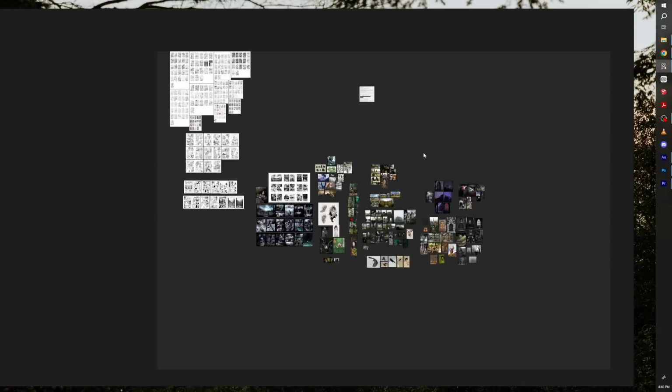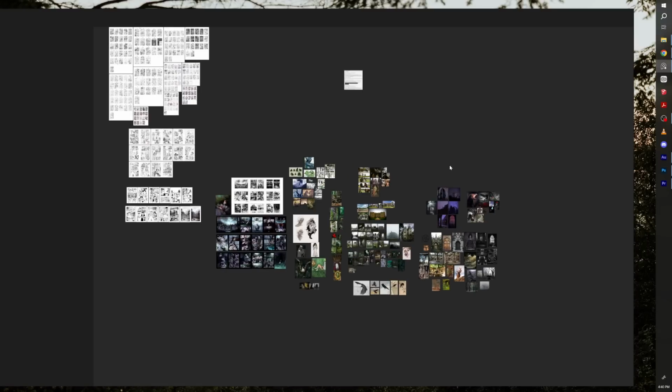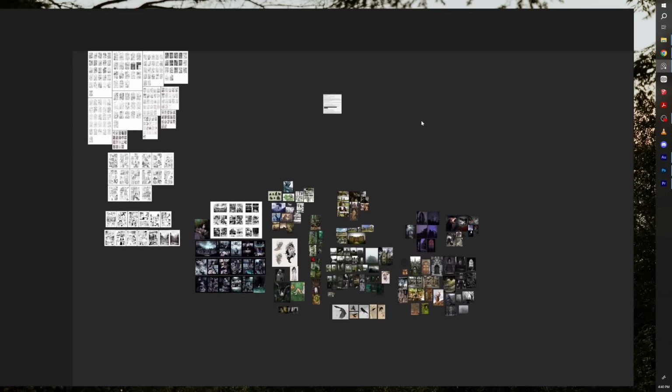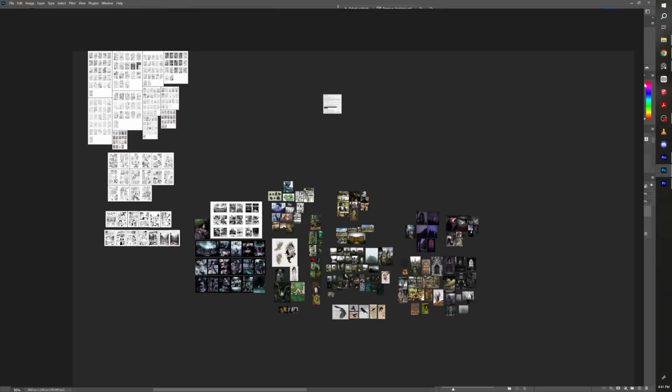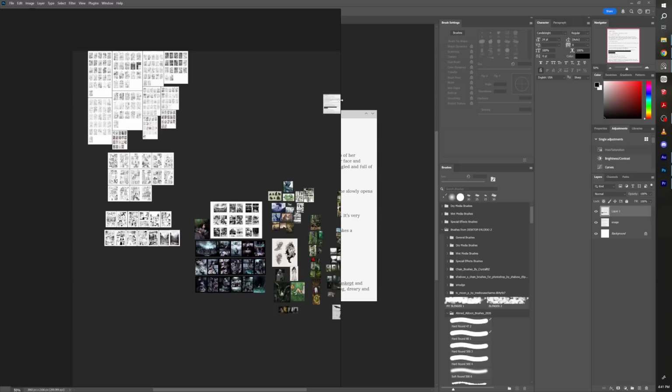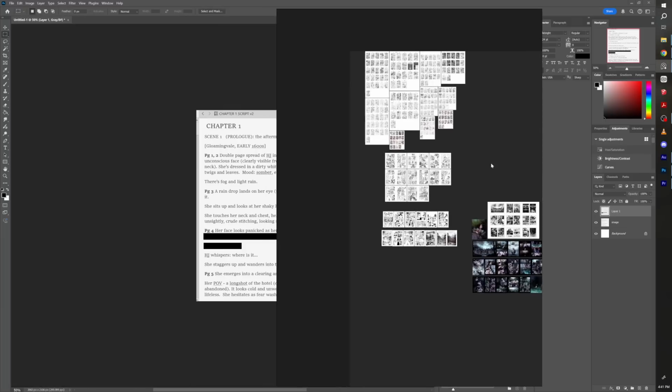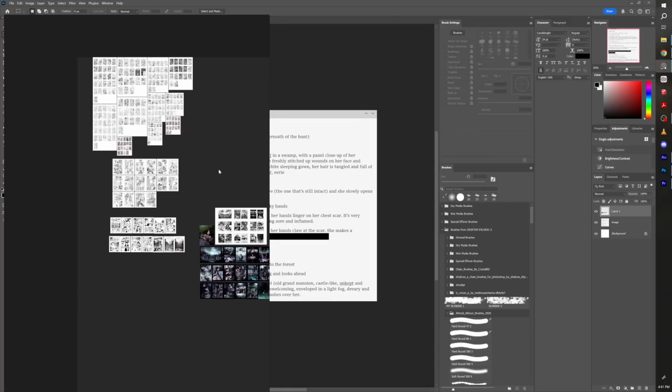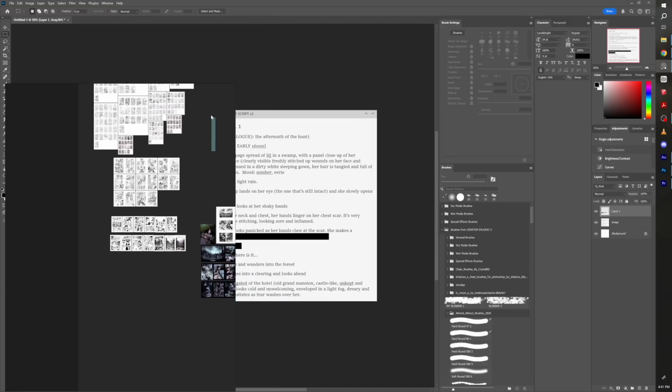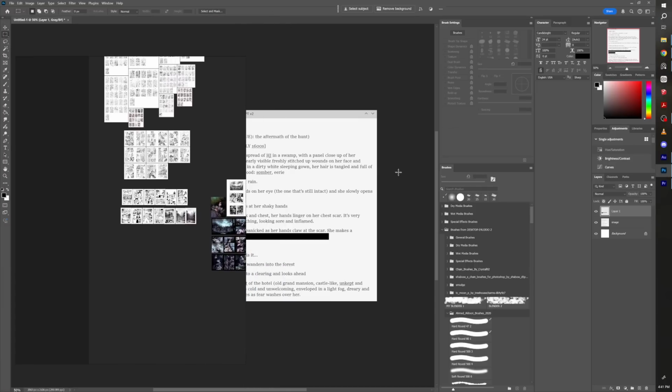So that makes it really quick to find stuff and populate your reference stash and whatnot. And the final thing that's the best about this app is that if you have Photoshop open, you can just change the size of this board and put it to the side, and it will hover over Photoshop even if you're actually using Photoshop.